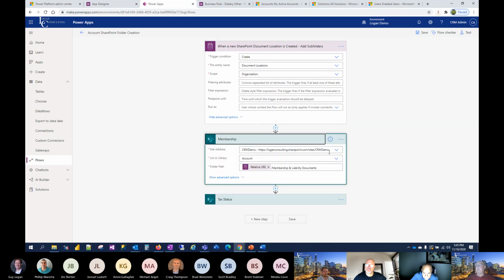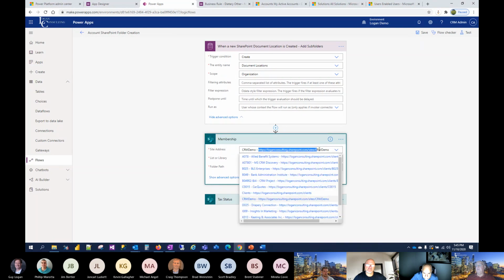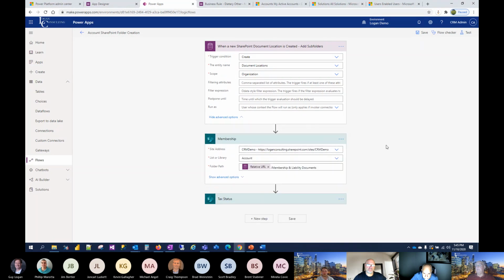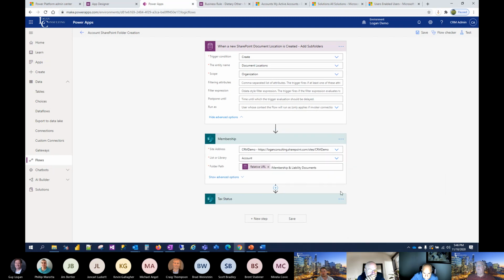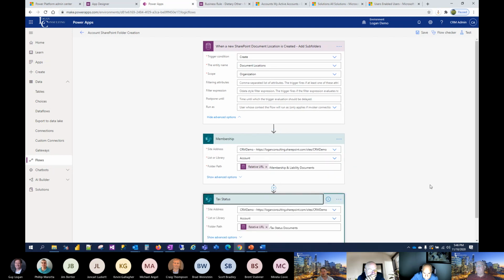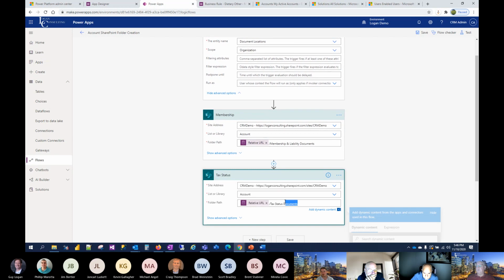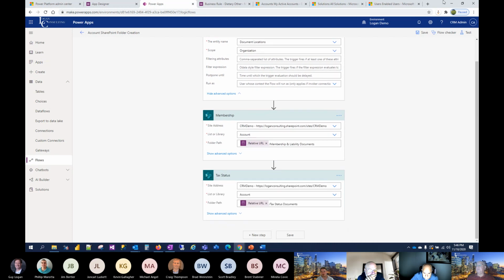When that happens, we go to this demo SharePoint site. We look for the library that says account and the relative URL that we pull from up here. And we just create a folder called memberships and liability documents. So this one has two subfolders it's going to create. This one's going to be tax status documents. So let me show you how that works.